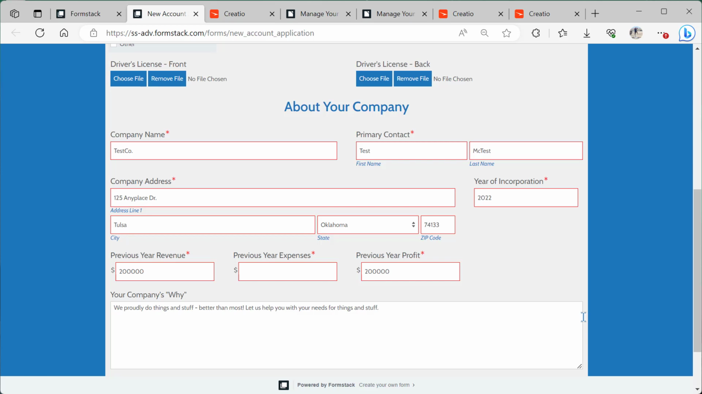Additionally, you have the ability of putting in calculated fields. So here we have previous year revenue, no dollars in previous year expenses, so therefore we're recording a $200,000 previous year profit. But if we put in a $50,000 previous year expense, we now are automatically calculating the previous year profit. So those are just very high-level instances on what makes this pretty special.